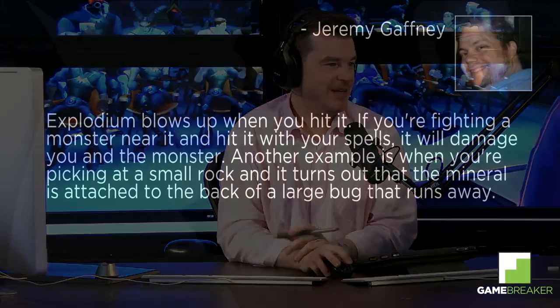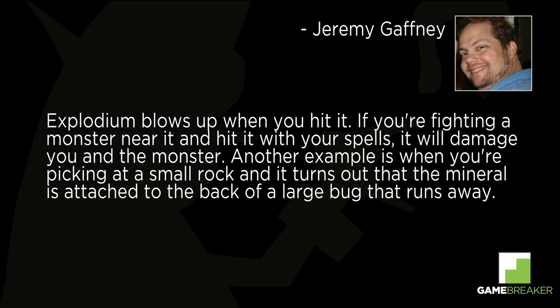All right, next up, Massively spoke to Jeremy Gaffney. They talked a bit about gathering. Jeremy had this to say. Keep in mind that Explodium is a temporary name. Explodium blows up when you hit it. If you're fighting a monster near it and hit it with your spells, it will damage you and the monster.